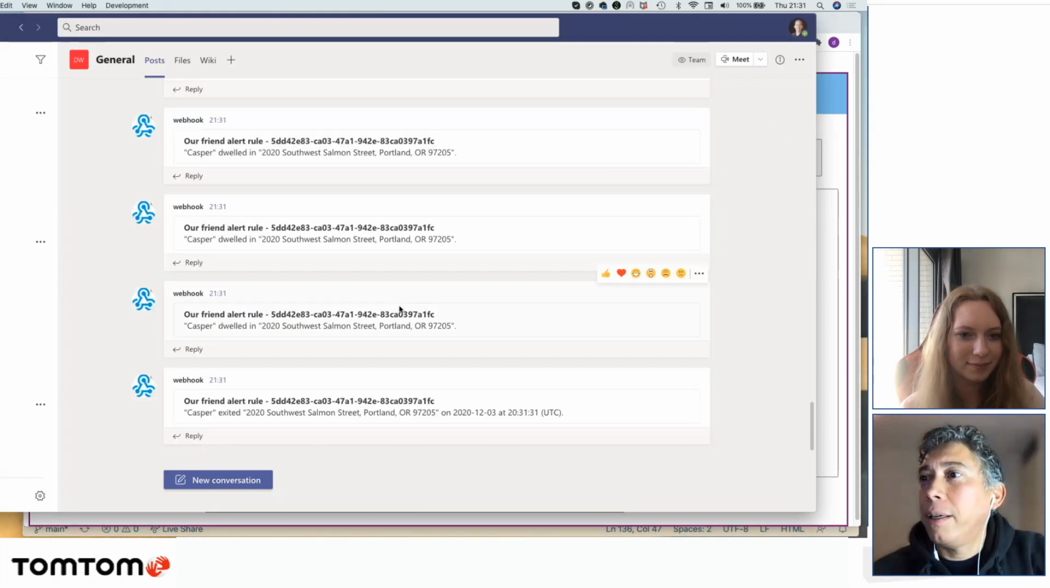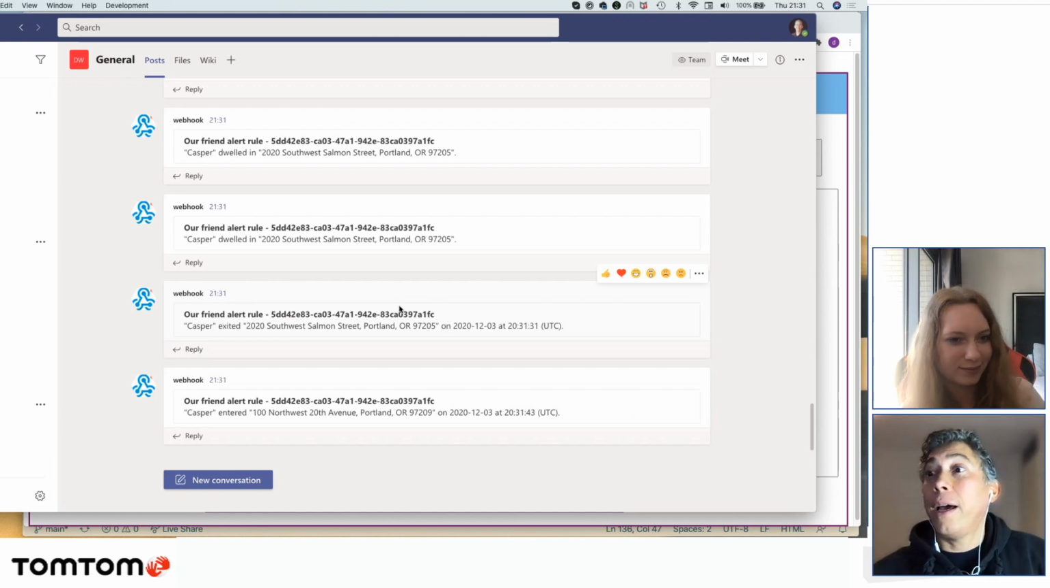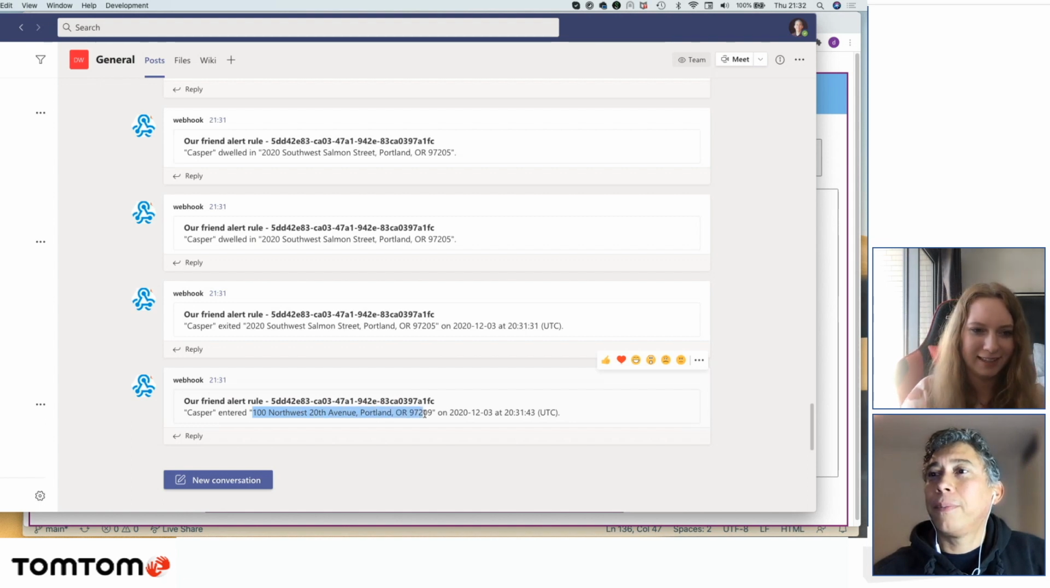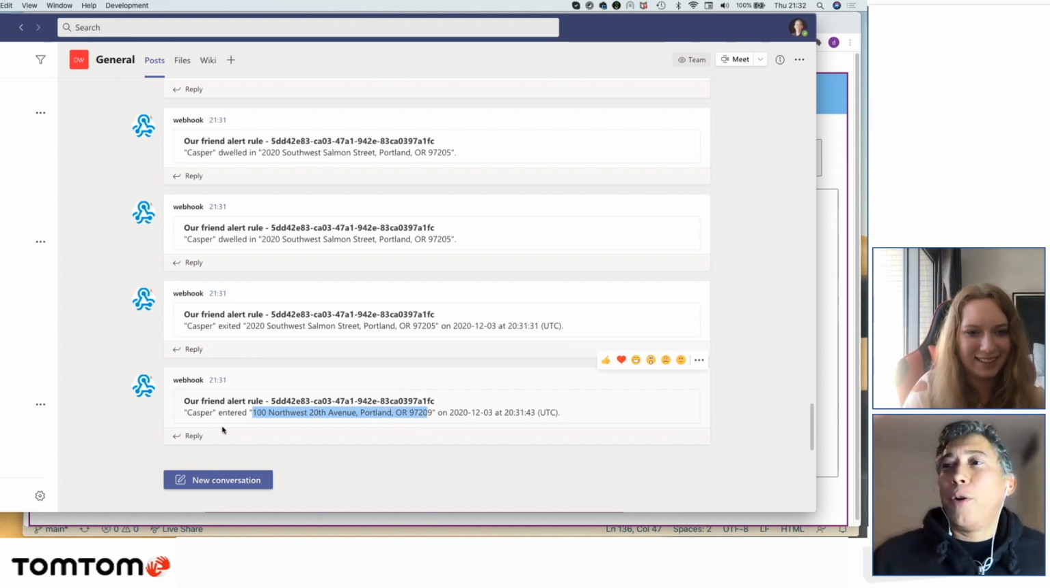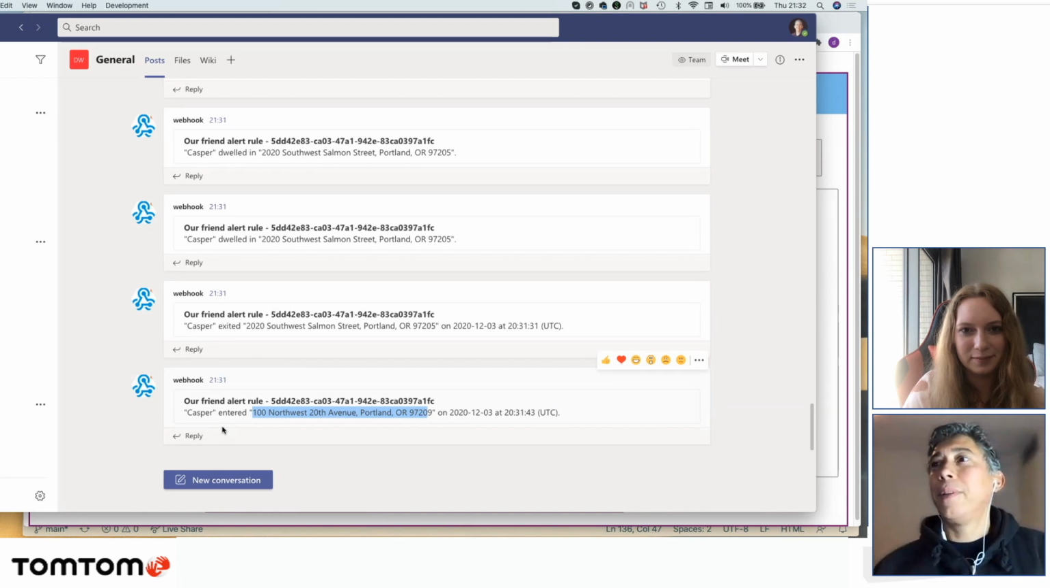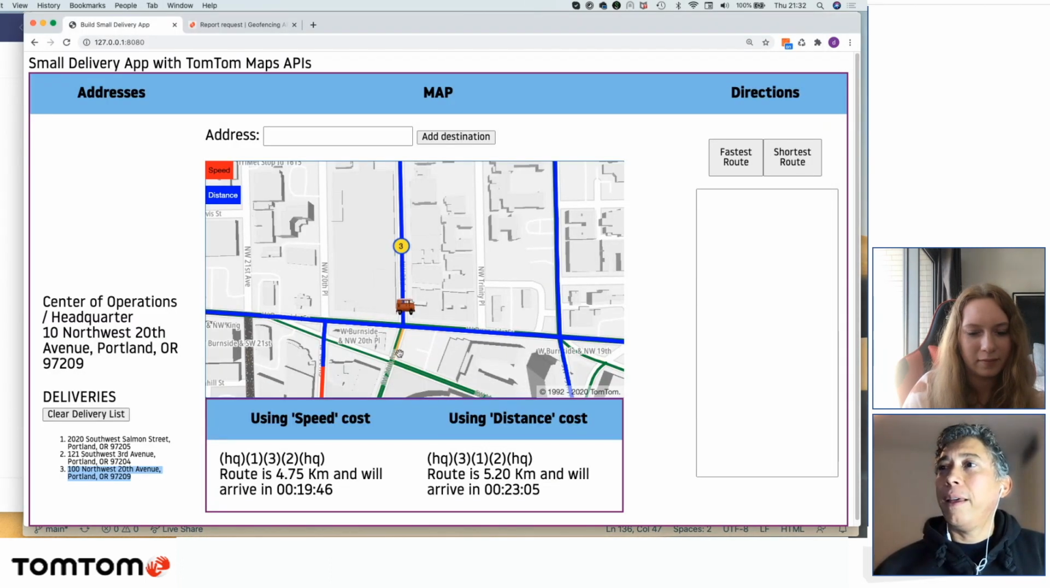Let's see if he has not arrived yet. The message: hasn't arrived yet. Yeah, there he is. There it is. Casper, the friendly car, arrived at 100 Northwest 20th Avenue, which is number 3. Yeah, it's arrived. And maybe you should go.